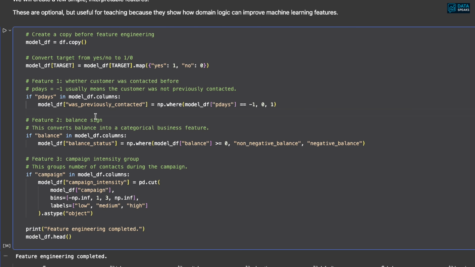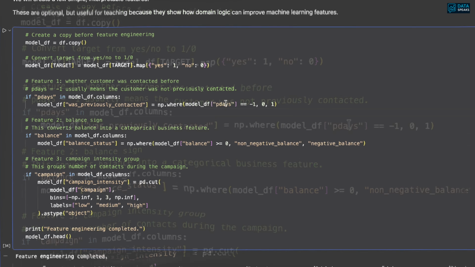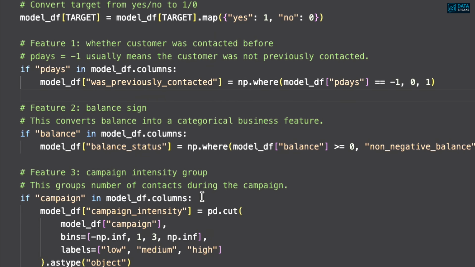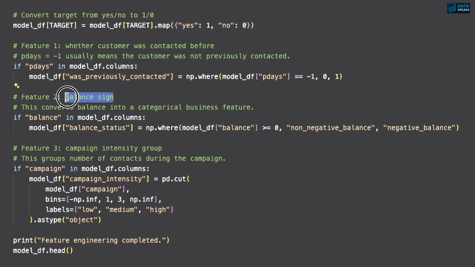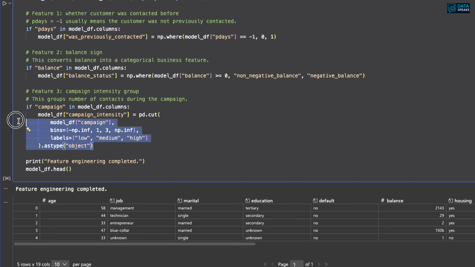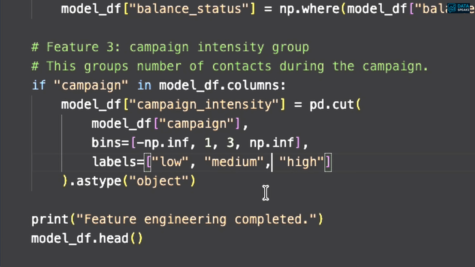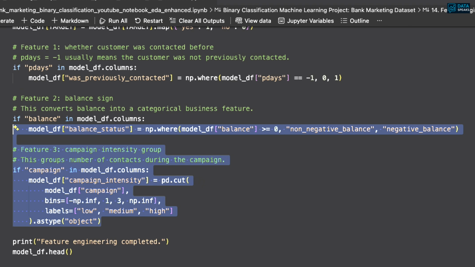We will also map the categorical values of pdays with -1, 0, and 1, where -1 refers to the customer was not previously contacted. Feature 2 is balance sign. If the customer's balance was greater than or equal to 0, then we'll say non-negative balance, else we'll call it negative balance. And the last feature is campaign intensity group. We'll create low, medium, high based on how intensely the campaign was performed. So these are the couple of features we are creating.